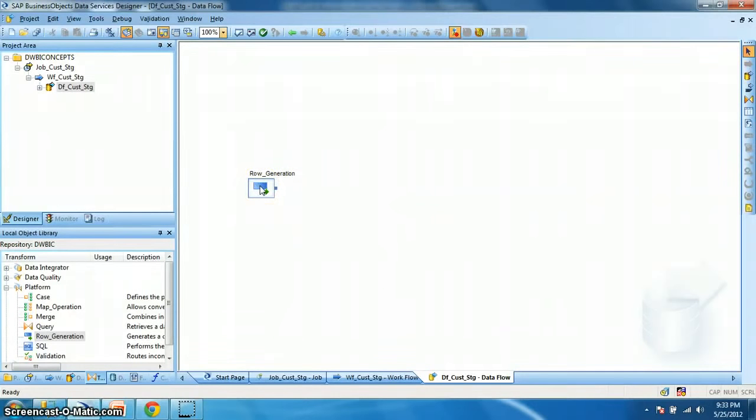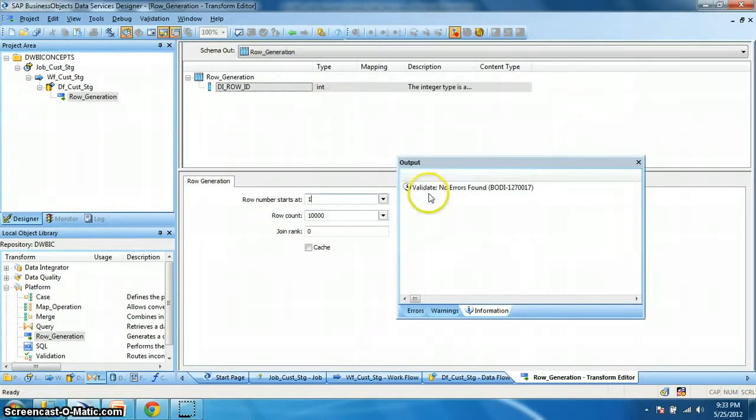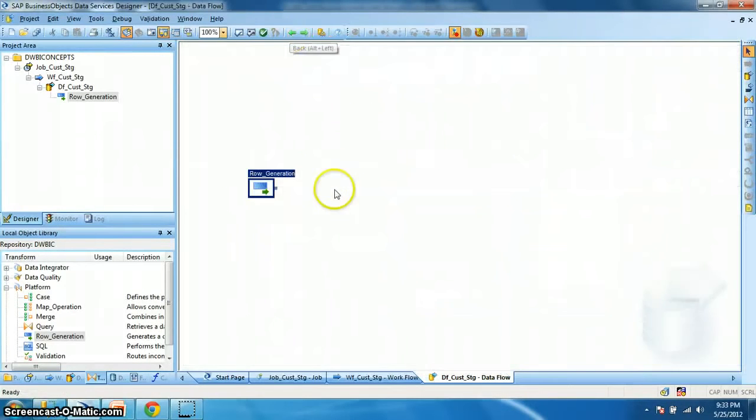Now we double click to change its property. Here the row number starts at say 1, and the number of records I am expecting is 10,000 records. Okay, let's validate the transform. No errors found. Fine. Okay, we go back.